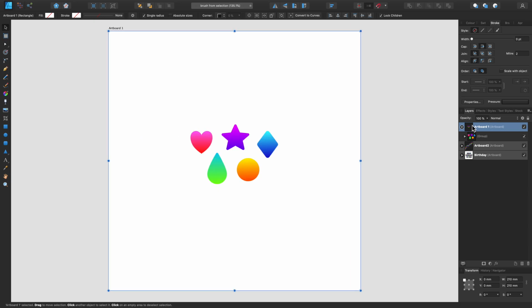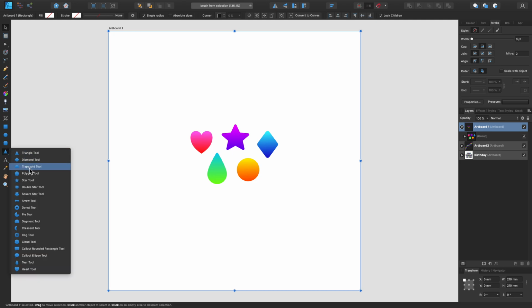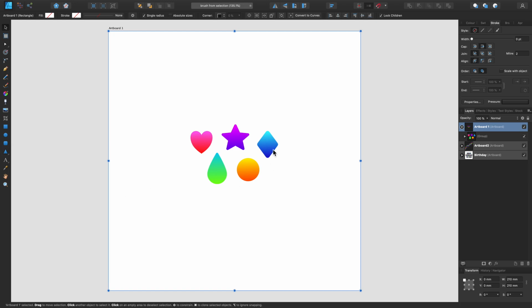So let's start with the shapes I've previously made, which are all created by utilizing the shapes tool in Affinity Designer. And if you hold down on the triangle tool here, you can see many other options we have available, such as the tear tool, heart tool, and the star tool as well, which were all used to create this little selection I have here. I then simply added a gradient to each shape using the gradient tool, just to add a bit more variation to each of the shapes too.